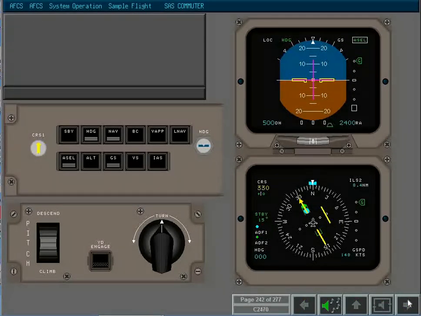As ACL captures, the IAS mode is cancelled. Boxed ACL changes to ACL and then to Alt Hold. Glide slope remains armed. The localizer capture phase is announced by the boxed LOC annunciation, which reverts to the localizer capture mode. AFCS steers the aircraft onto the extended centerline.